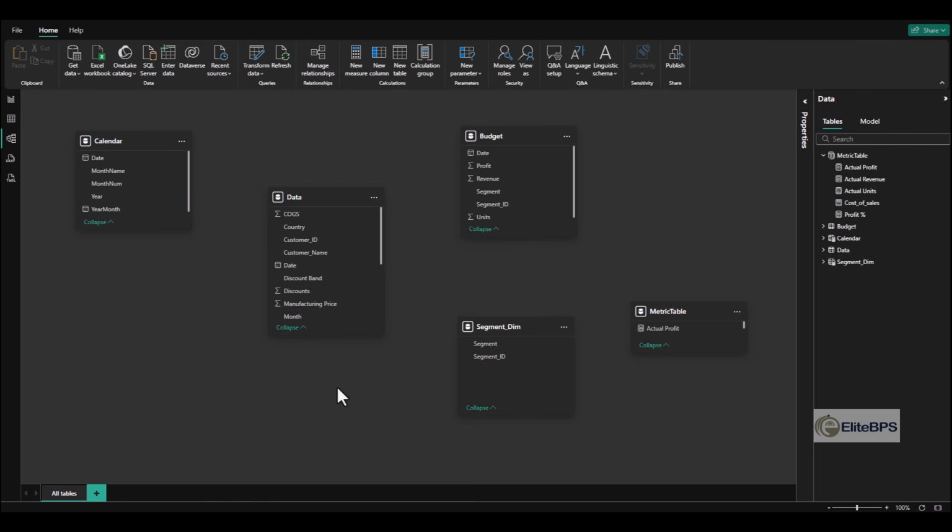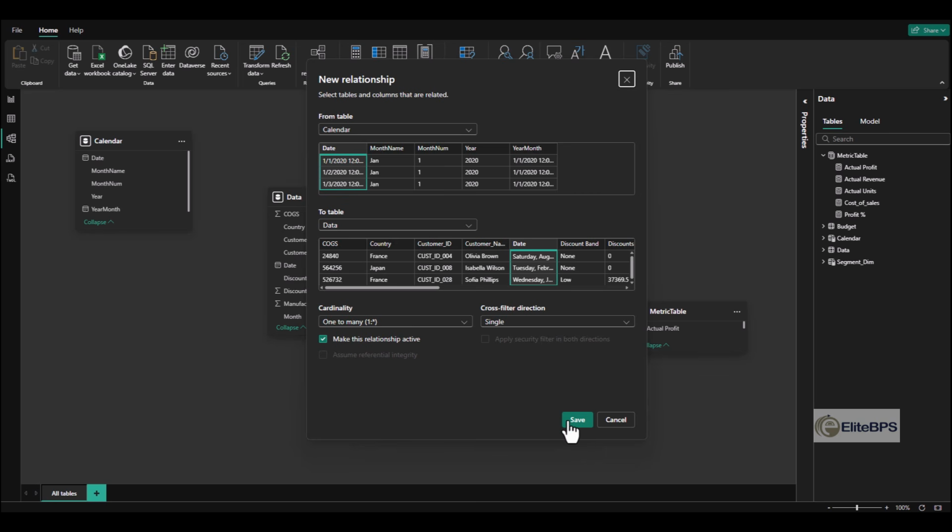So this is our fact file, actual data. Budget is also a fact file, so we can't connect both of them together. That will give us a problem. So what we're going to do is connect both of them together using our dimension. The similarity between our calendar and our data is the date. So that gives us a one-to-many relationship.